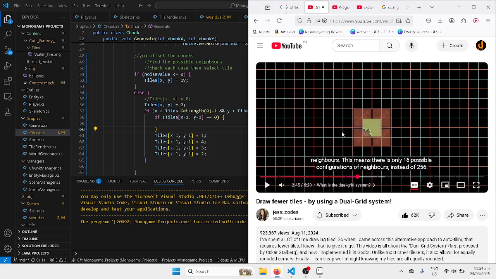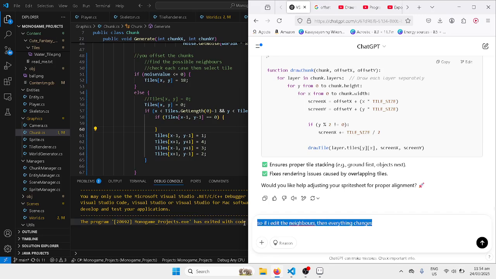Ah, wait. Huh? Wait, what? Doesn't make sense. What if the neighbors are all grass? How can I tell if I should use the edge grass? Should I check for the neighbor's neighbor?